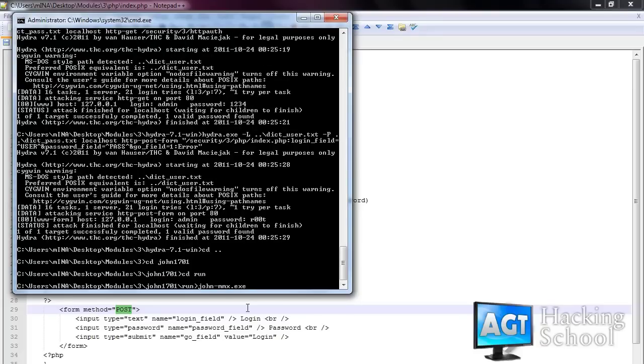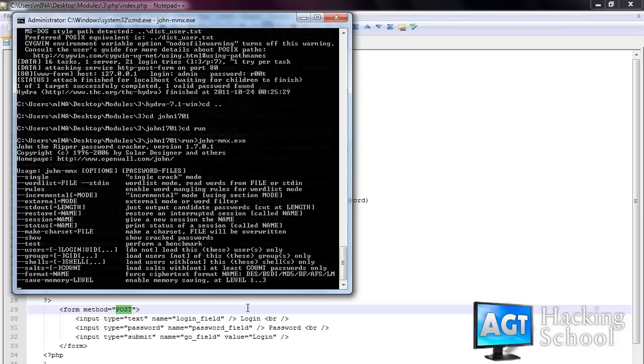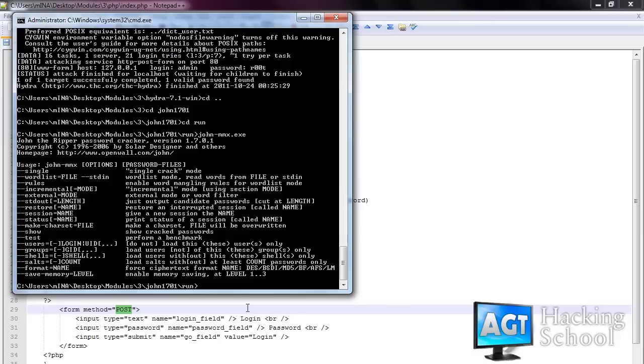The John MMX version is faster as it utilizes special processor instructions. While it may be quite aged, the application is still fully functional. As we can see, the command may be executed in different modes. We're interested in the incremental mode, which generates character and digit strings.